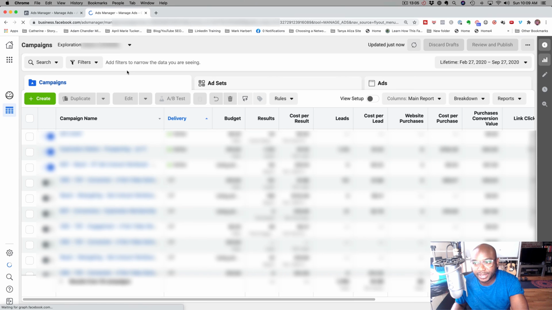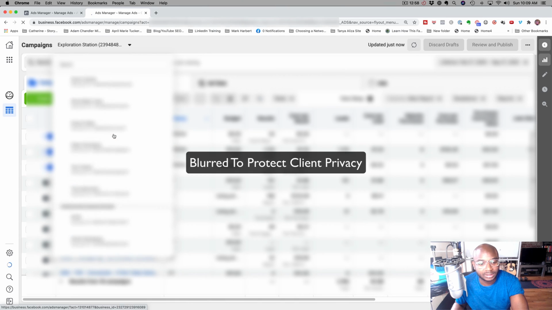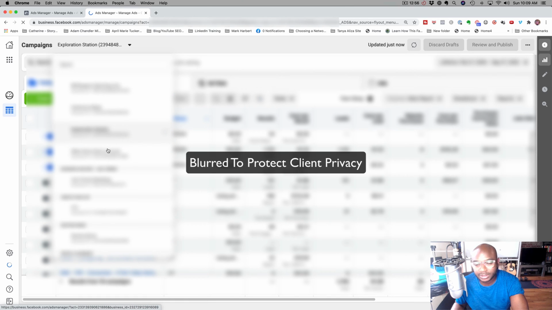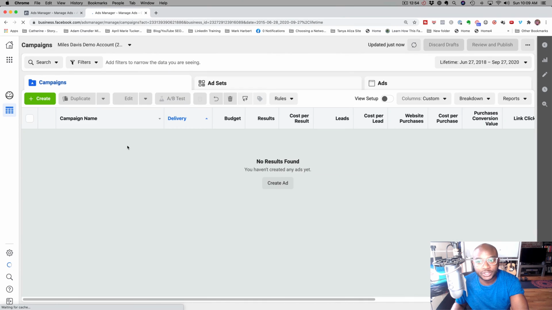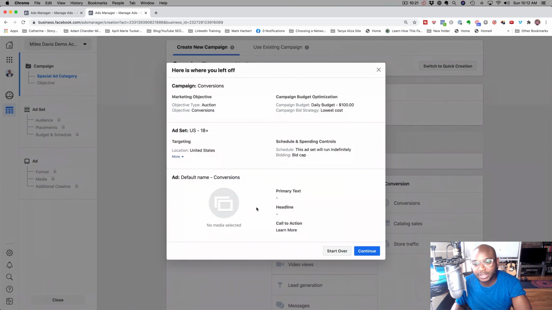And so here we are in the ads manager. I'm going to go ahead and find the appropriate account I want to use here. We'll use this account here. And so here we are. All right, so we're going to go ahead and create a new campaign. If we click on the green button here on the left-hand side to create, and I'm going to start over here.